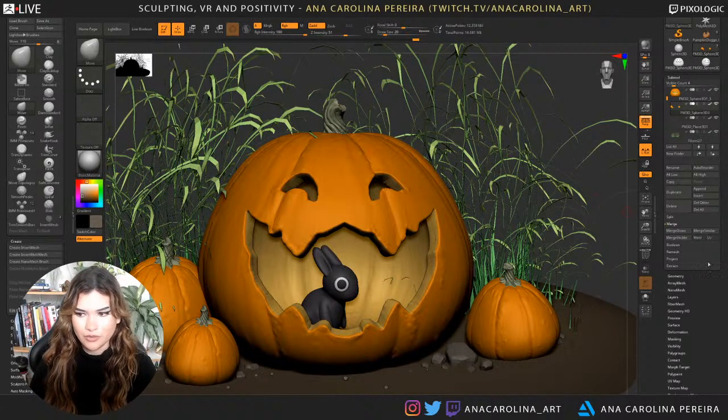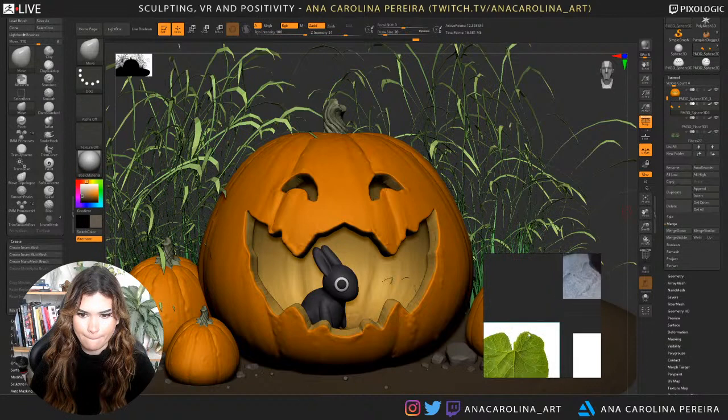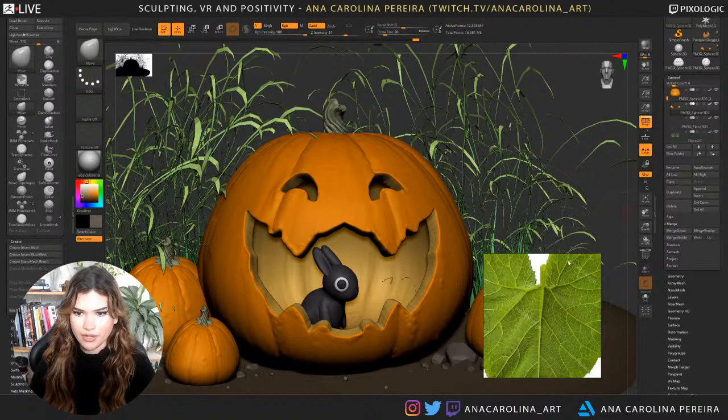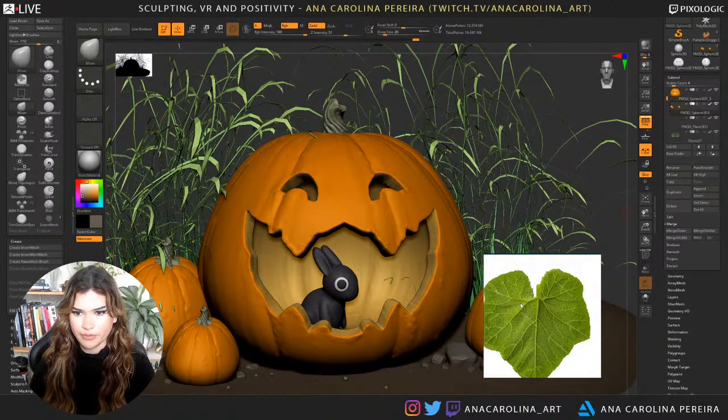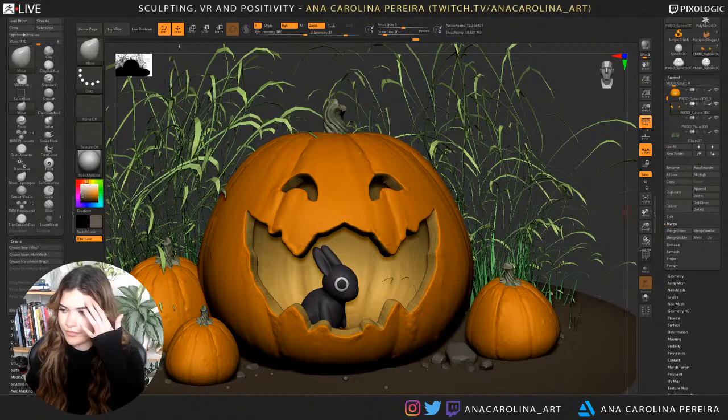Alright, so what did I say I was going to do? Pumpkin leaf. So here in my reference board, I have this wonderful pumpkin leaf. I think I'm going to import it into ZBrush and then work from it. So let's see how it goes. I don't remember exactly how to do this though. I've done it before, so let me pull up my notes.